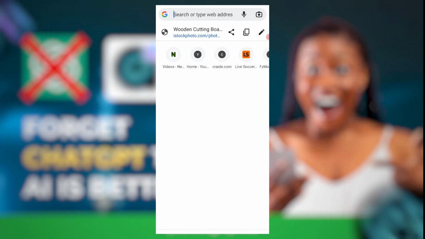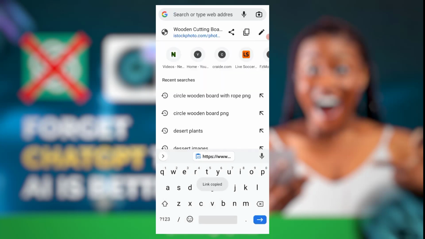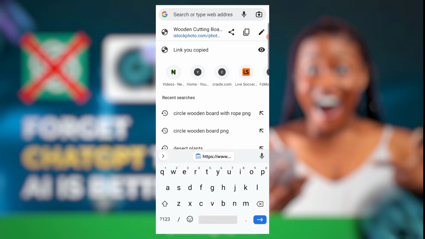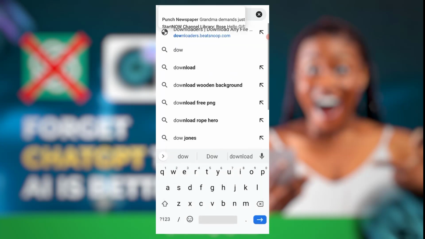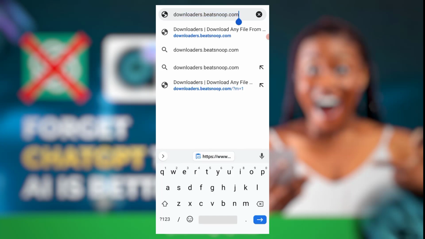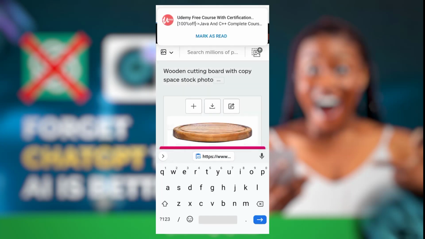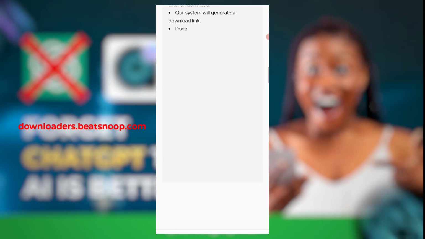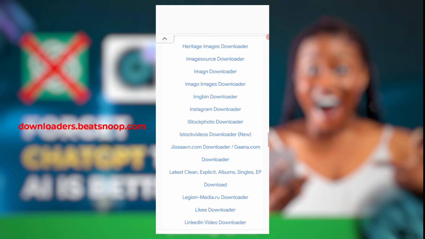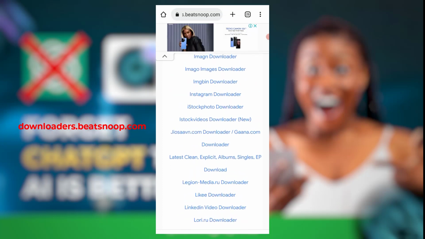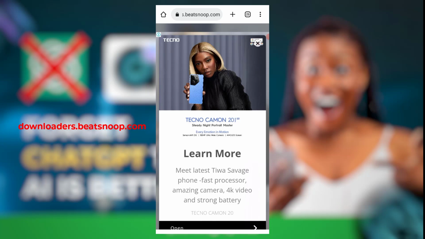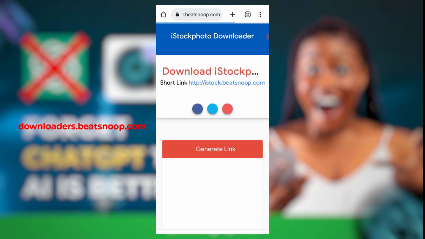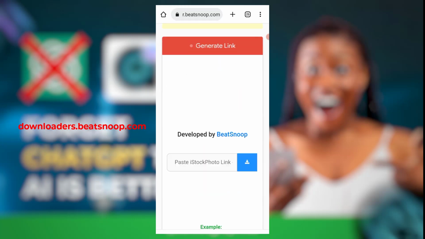So you just click on it, visit the website. Now copy the link from here, the download link. Now take it to this website, downloader.bitsnoop.com. Okay. So remember, it's iStock. Just scroll down and get iStock photos. Click on it, click on cancel, and it's going to give me somewhere to paste the link that I copied.